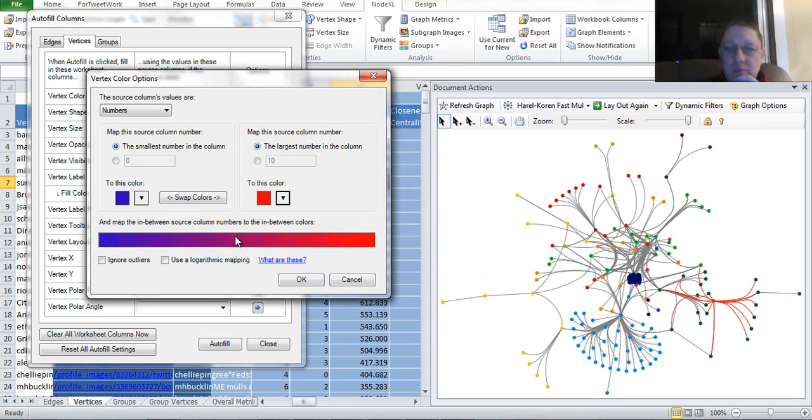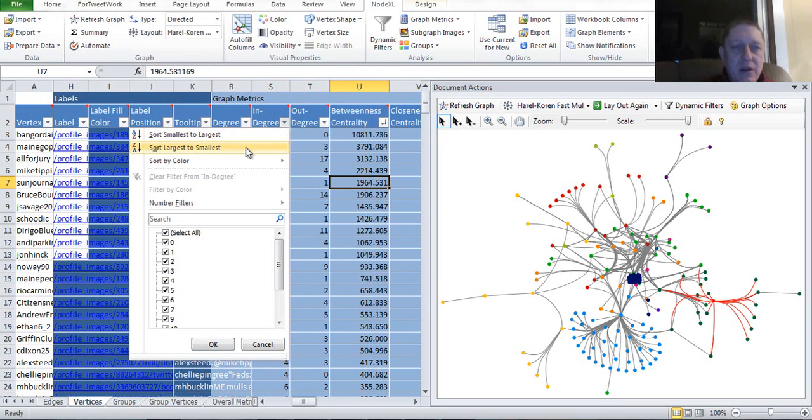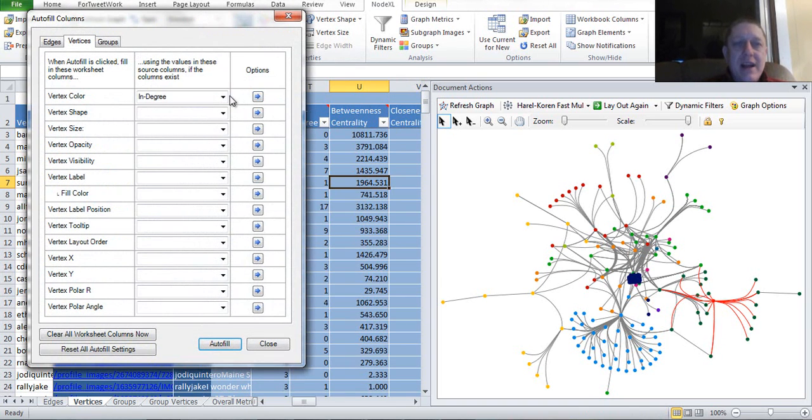So, I'm also going to ignore outliers because there's one. Hang on, I'm going to cancel here. If we look at this and organize by in degree, largest to smaller, there's one node here, Bangor Daily News, that has a really big in degree, and I don't want them to have the only red one. I want there to be a little color variation. So that's fine. So I'm going to go back here and I'm going to ignore outliers. An outlier is an atypical case.